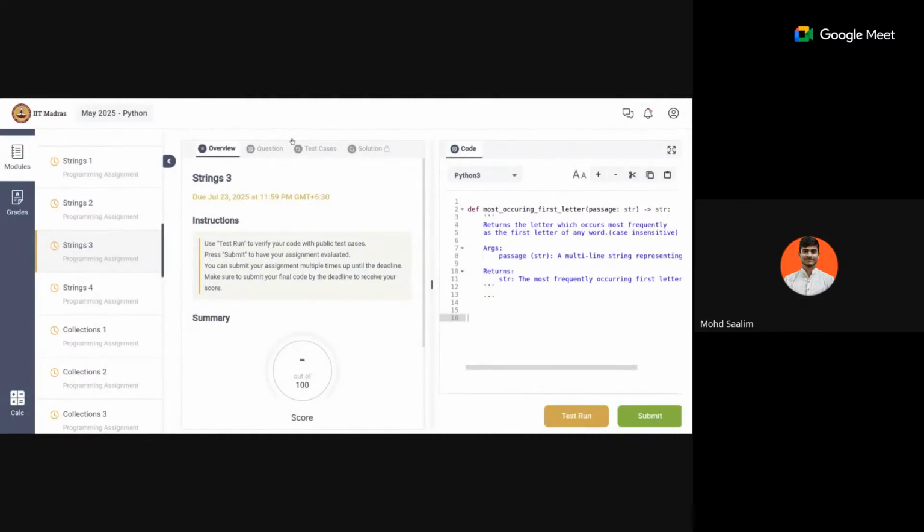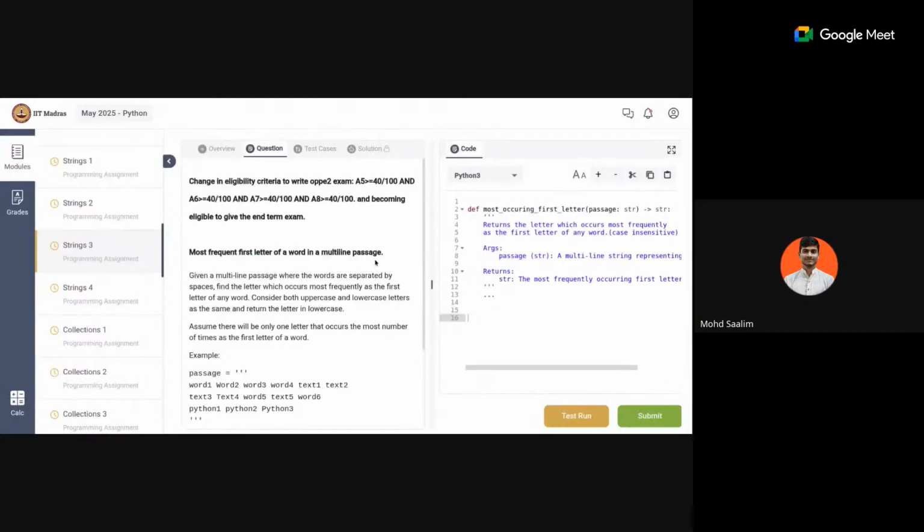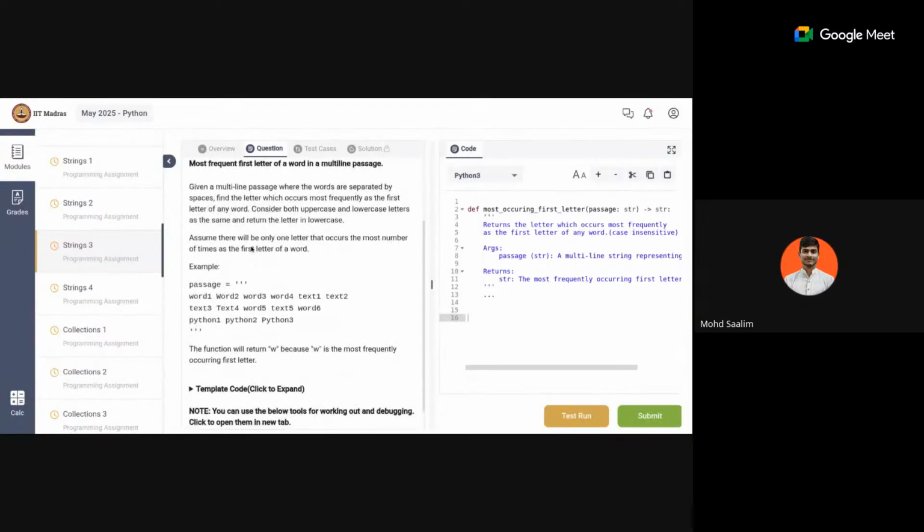Yeah, okay. So this is the question: most frequent first letter of a word in a multi-line passage. Given a multi-line passage where the words are separated by spaces, find the letter which occurs most frequently as the first letter of any word. Okay? You have to find that letter.